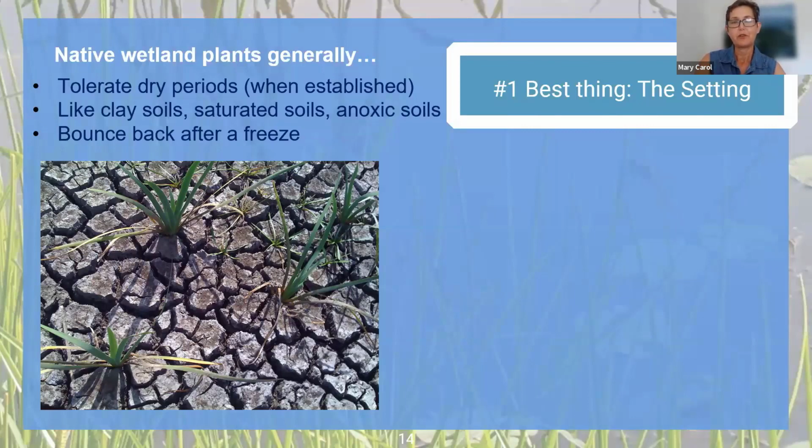I did mention that there was a demand, which is wonderful. I think that the best thing is that we are growing plants that are so perfectly adapted for the conditions that we're putting them in. They're very tough. So they tolerate dry periods after they're established, like these little iris that you see here. They don't mind the soils that make other gardeners fret. They like saturated soils. They like anoxic soils, clay, and there's no problem with the freeze.